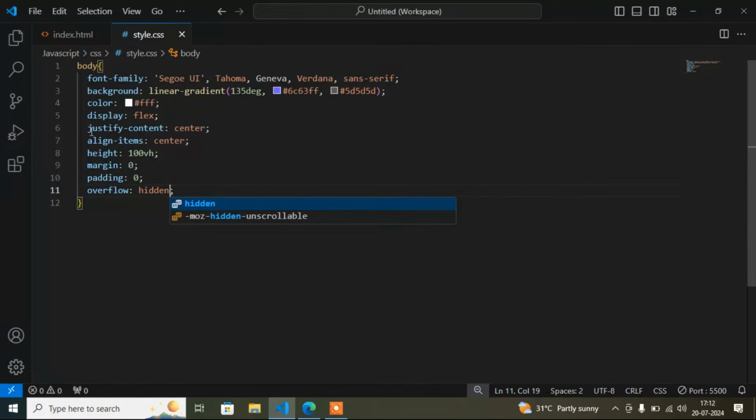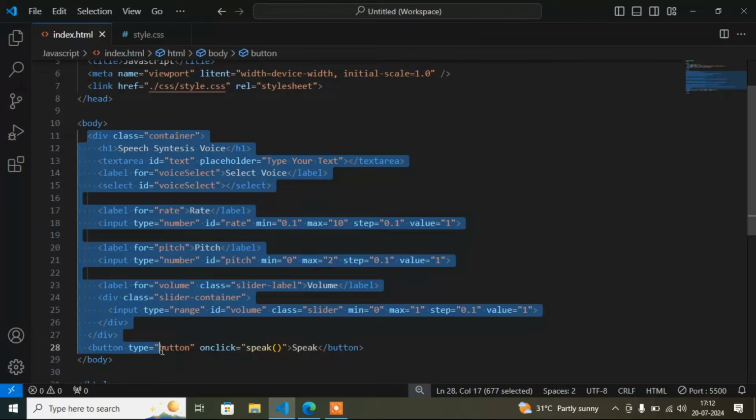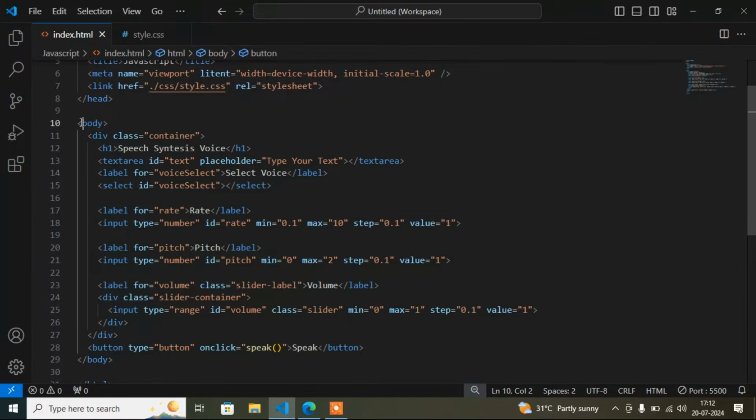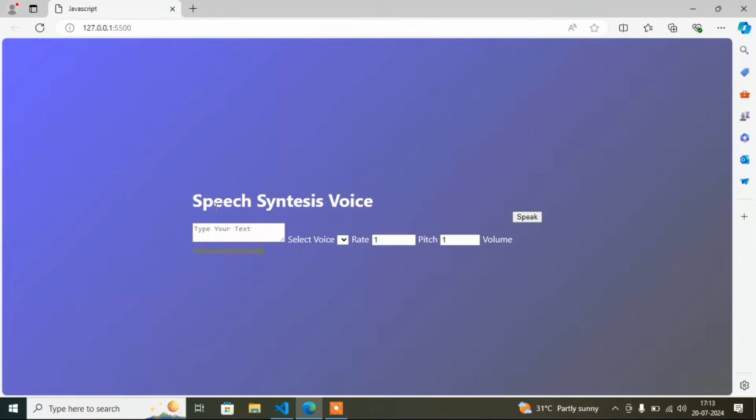Now save, and now I will explain why I have written display flex, justify-content center, and align-items center inside the parent tag. Parent tag means our design starting from here, so the parent is body. When we give display flex inside the parent tag, and here justify-content and align-items center, at that time it will come in the middle.